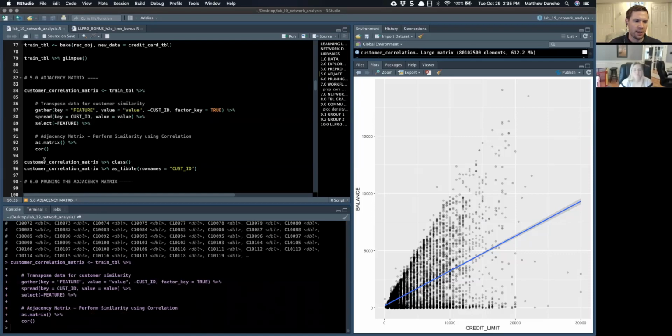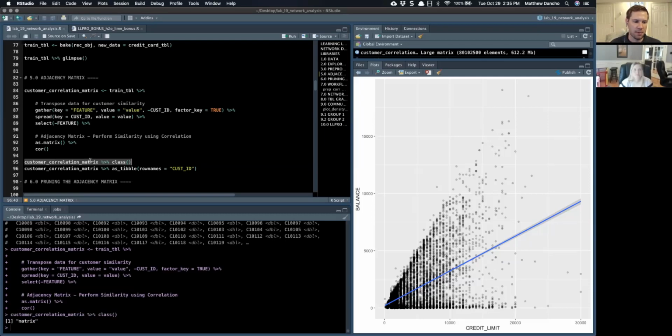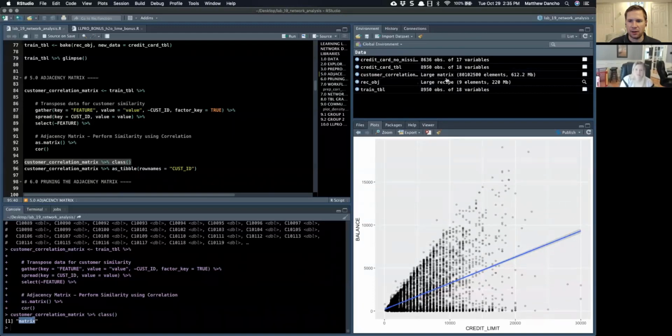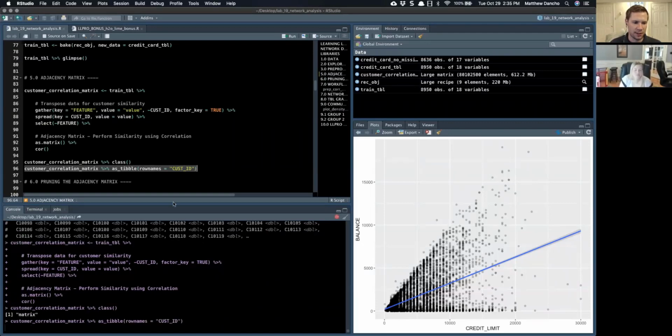We now have a correlation matrix. So this is not a data frame anymore. It's actually a matrix, and I can see that it's a matrix here. You can see that it's right here, a large matrix, 612 megabytes, so it's got a lot of information in there for us to mine. What I'm going to do is just quickly convert it into a tibble so we can visualize it.